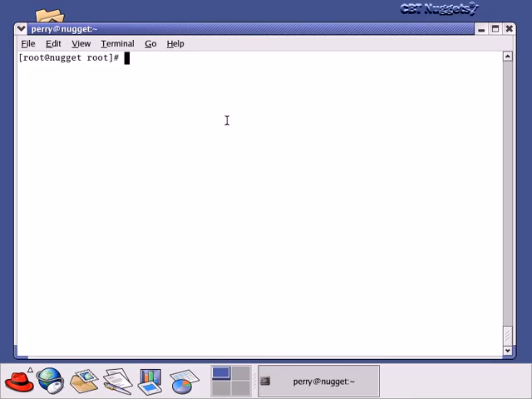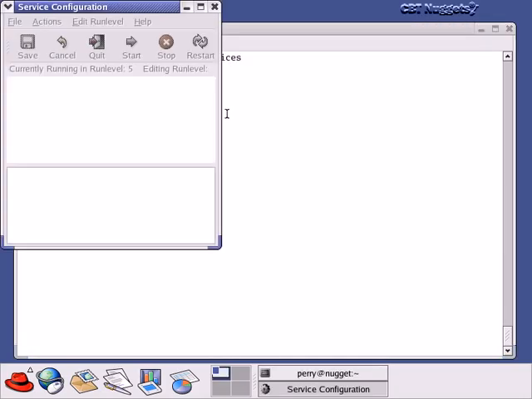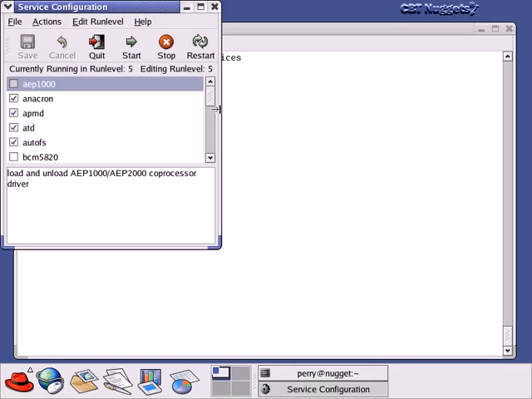Now let's talk a little bit about the services that start up automatically when your system boots, and how we can configure which services start at the various run levels of the system. So let's use one of these Red Hat tools again, Red Hat config services. This is going to bring up a window that is going to allow us to configure what services start at which run levels. Okay.